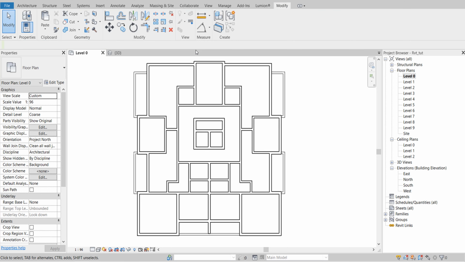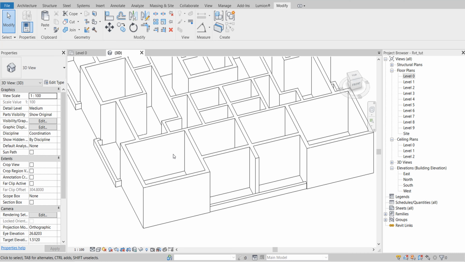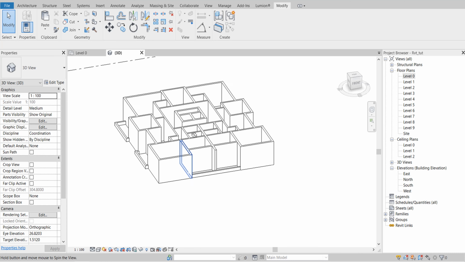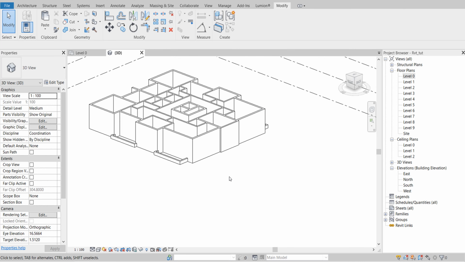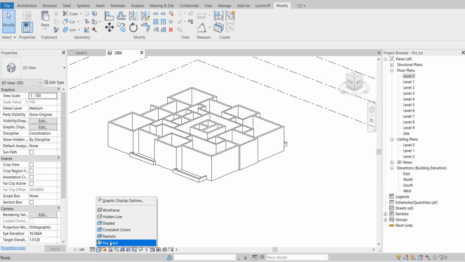Now we have drawn the rooms for the first floor or the ground floor, and that's it for this video.